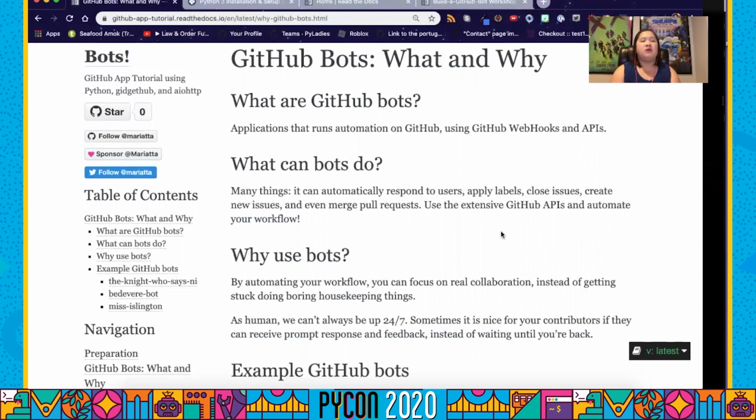So why would you even want to use bots? If you're a maintainer, you can do all of this by yourself by going to GitHub. Because you're a person, you're not on GitHub 24/7. So sometimes it's nice if you can automatically reply to your contributors so they can receive a prompt response instead of waiting until you're back.